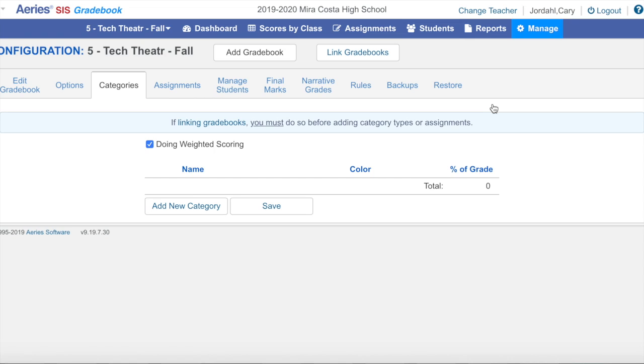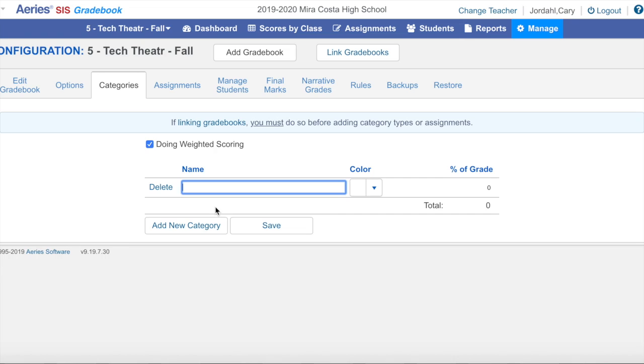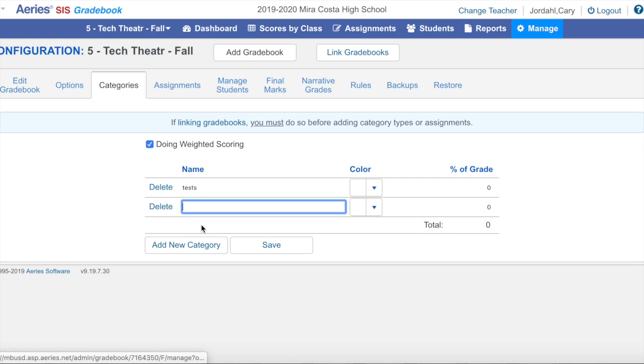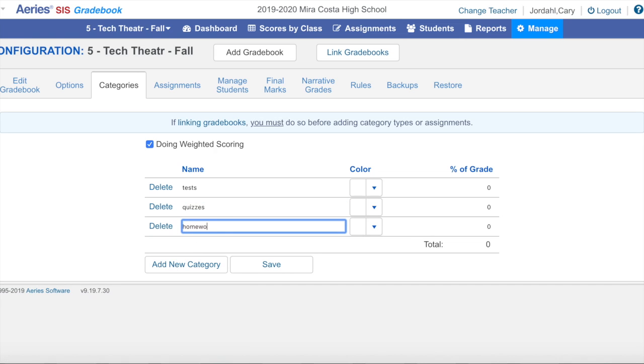Click on Add New Category and begin typing a category title. For additional categories, you can click on Add New Category again, or use the Tab key and then Enter to continue adding categories. You do not need to click Save after adding each category, but you do need to click it when you have finished and before exiting the screen.